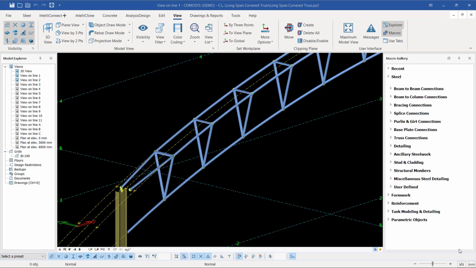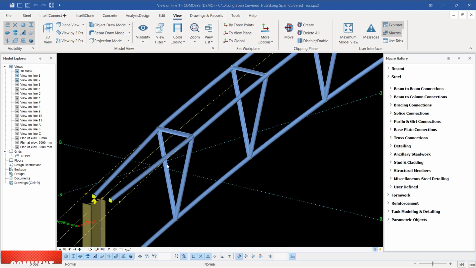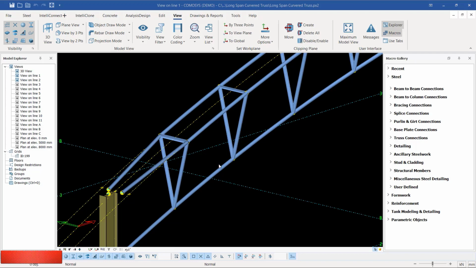Hello, welcome back. This is Maurice Dimba, and let's continue with how we can create a curved truss or a space truss. Now, let's add more internal members on this particular curved truss. To add members, we are not able to see the points we had created before.